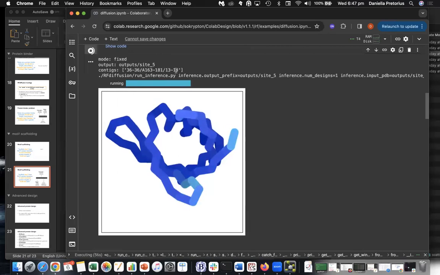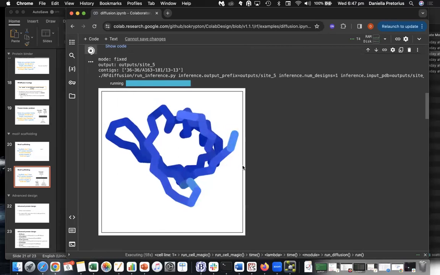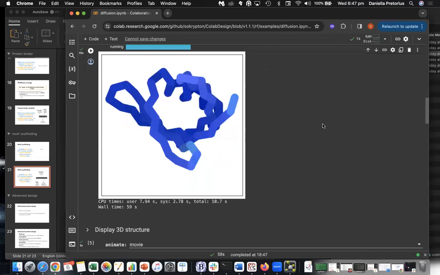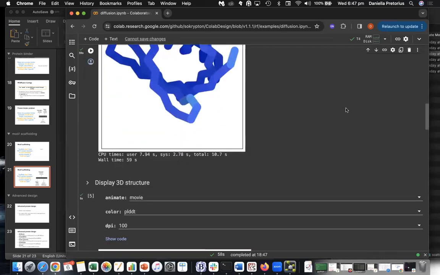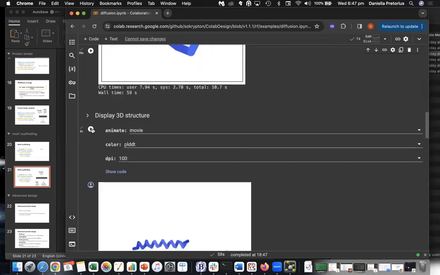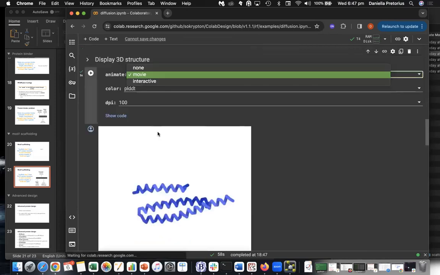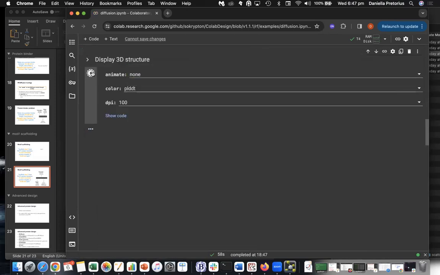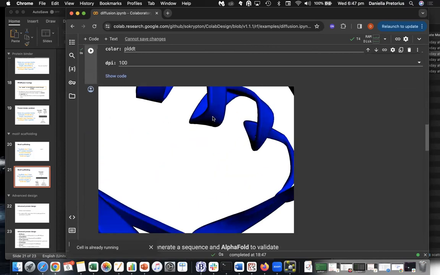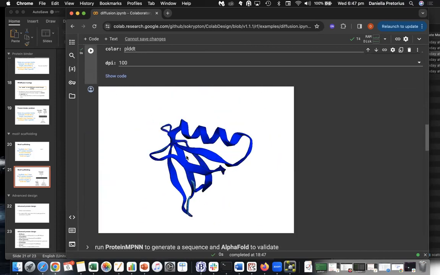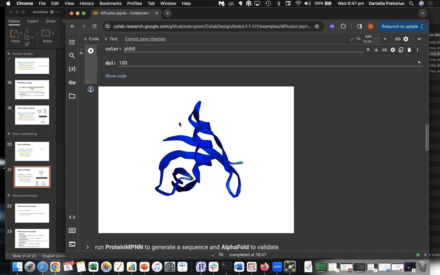This is also, I guess, considerably longer than the previous protein. Oh, no, actually, sorry, that was 59 seconds. No. All right, so I don't want to animate it. Let's display this and see what's happening. Right, so here we are.